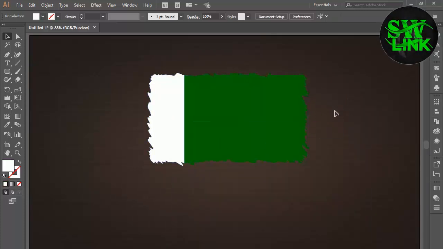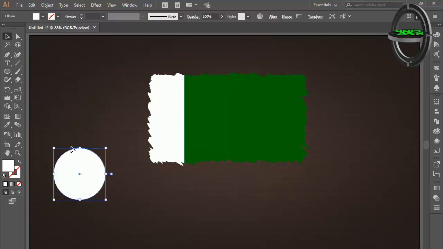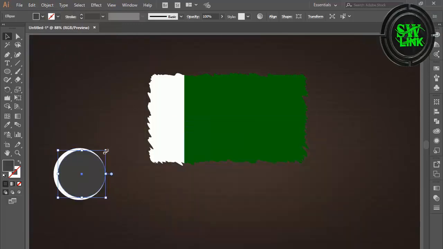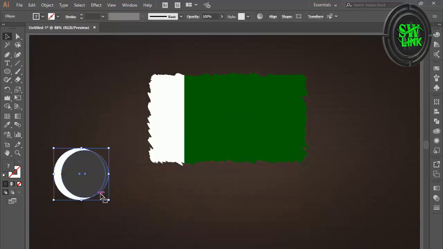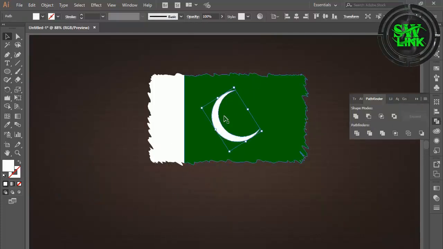Now we will make the moon and star. Select the Ellipse tool and draw a circle. Copy the circle and paste it in front. Darken the color of the top circle. Select both circles and go to Pathfinder and click Subtract. Now adjust the shape of this moon on the flag.